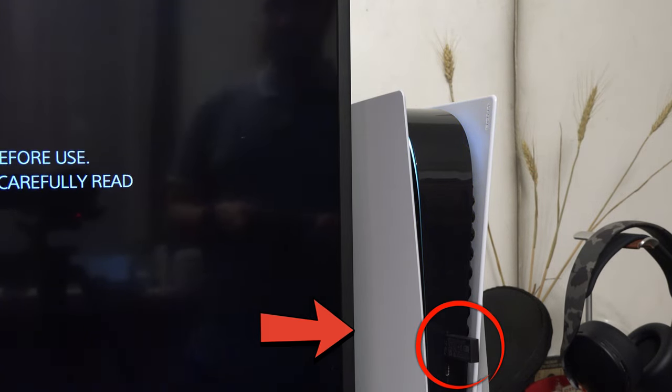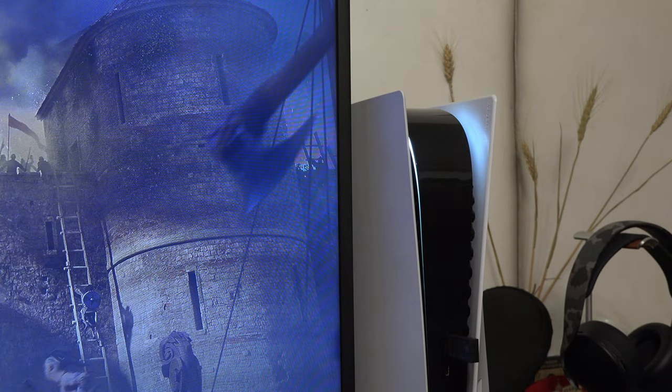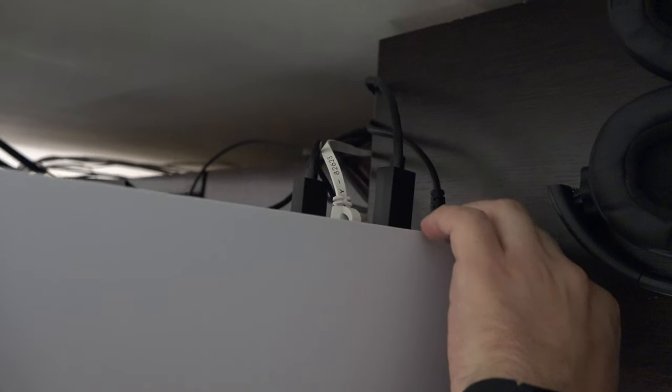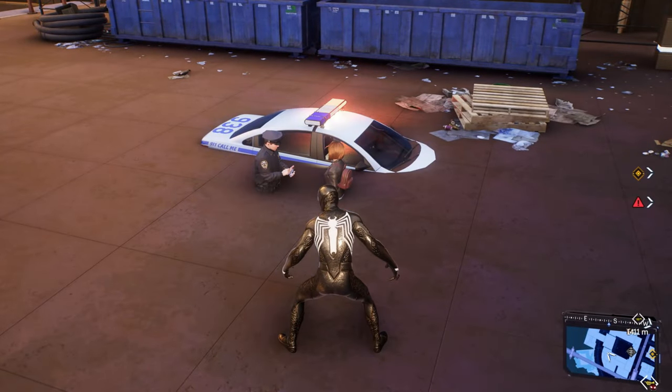Also, if you have something connected into the USB ports of the PS5, try to disconnect them and then try to play your games. Maybe some of those USB receivers for your headset or whatever you have there is not working properly and is causing the freezes to your PS5.